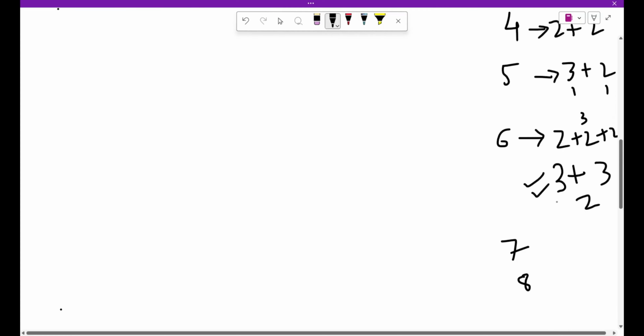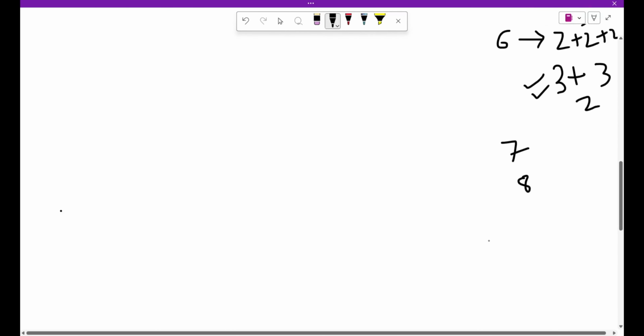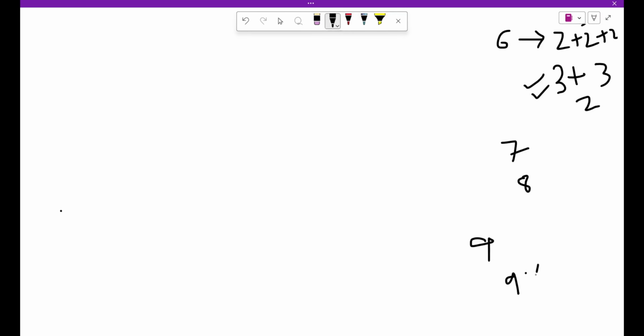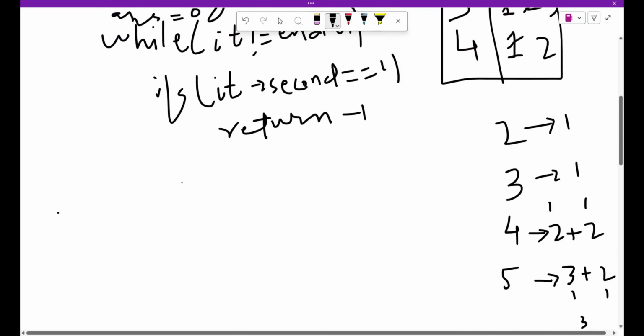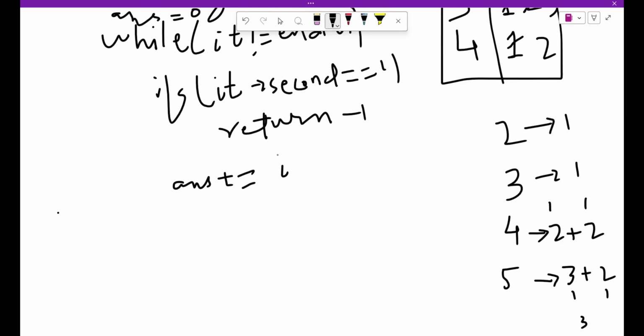So now let's say we have 9 elements. In that case I'll do 9 divided by 3, so we need to perform a minimum of 3 operations. Also the 6 case takes 6 by 3, which is 2, so the minimum is 2. So I'll increase the answer variable: answer plus equals the iterator's second divided by 3.